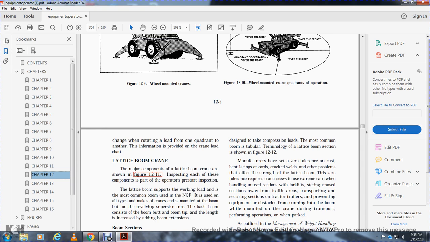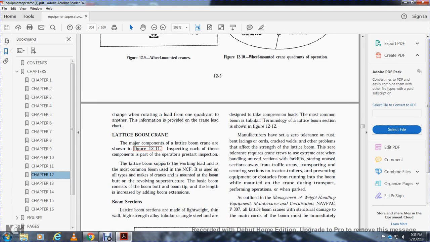The lattice boom crane. The major components of the lattice boom crane are shown in Figure 12.11. Inspecting each of these components is part of the operation pre-start inspection list. The lattice boom supports the working load and is the most common boom that the Navy Construction Force uses. The boom is mounted at the boom butt on the revolving superstructure. The basic boom consists of the boom butt and boom tip, and the length is increased by adding boom extension sections.